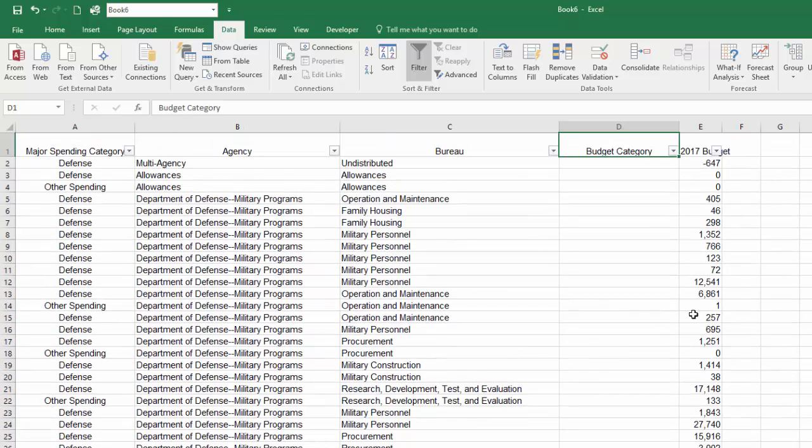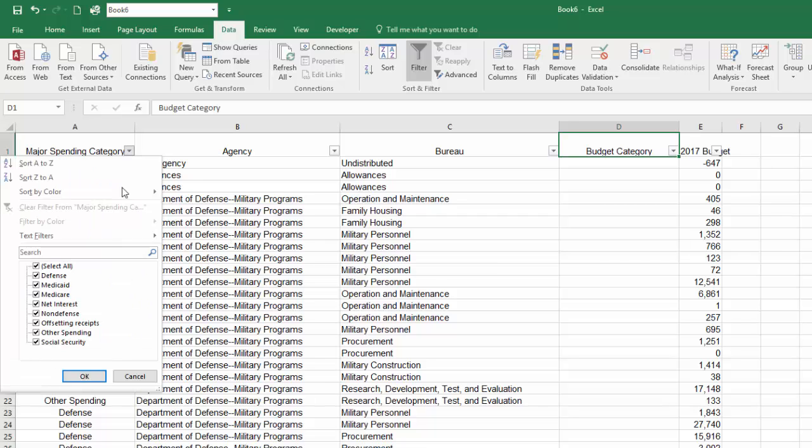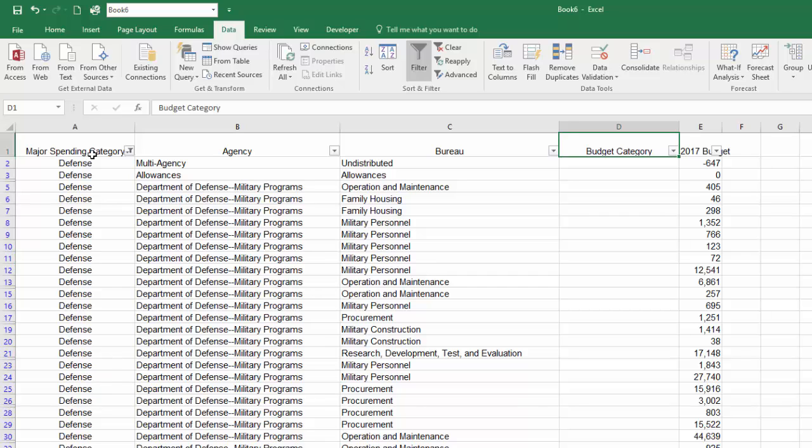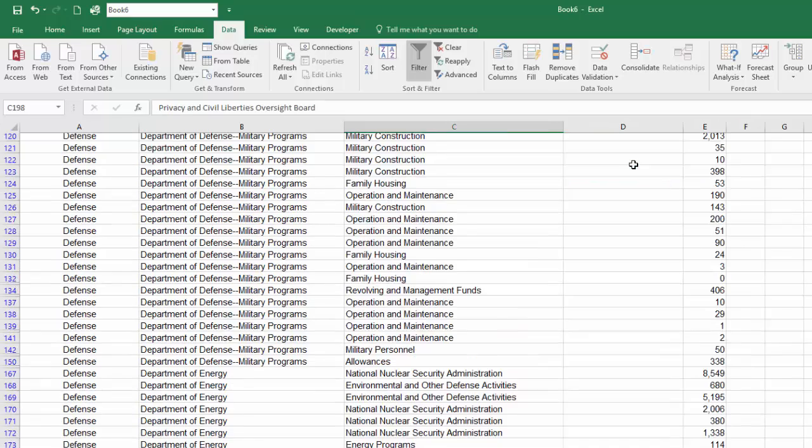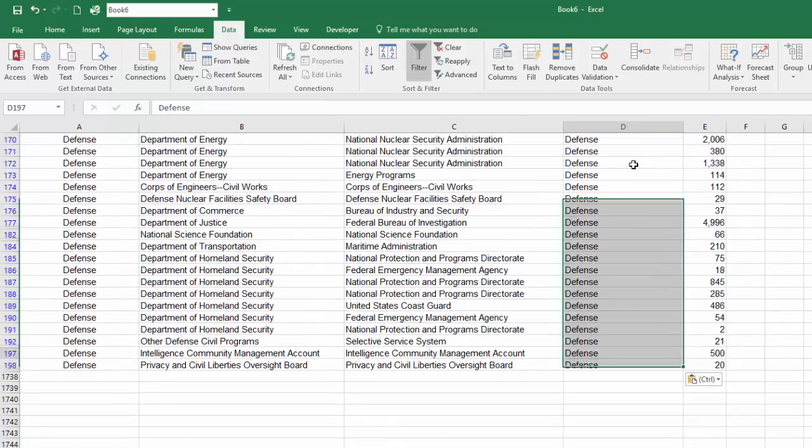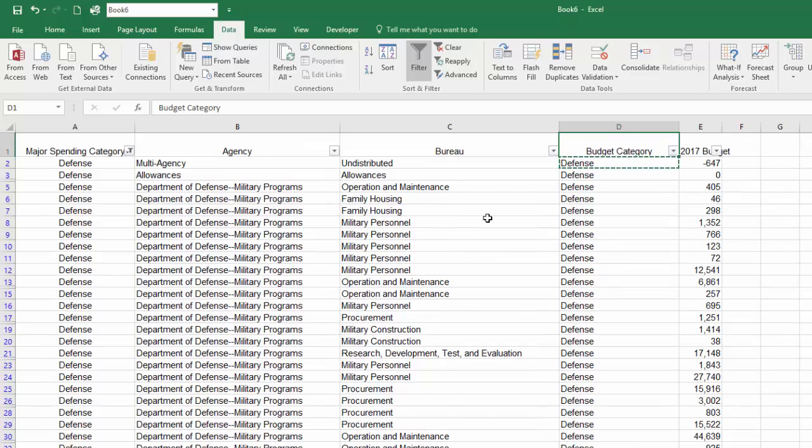The next thing we're going to do is defense spending. Defense spending is part of these major spending categories. First thing we're going to do is click on everything that is major spending category defense. We are just going to identify it as defense, and we're going to copy and paste all of that.